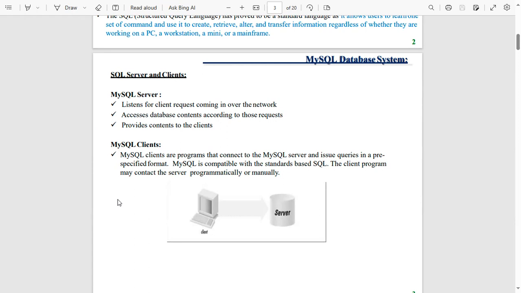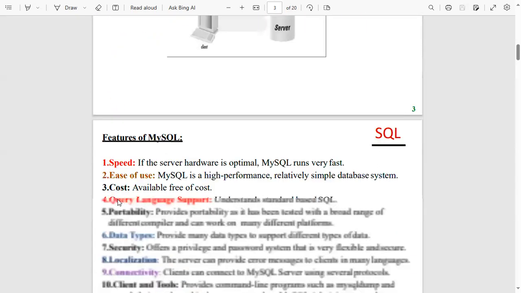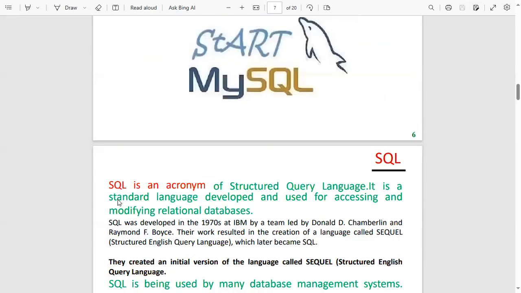Now, if the client wants to create some table or insert data, the server will give more permission to the client. So the client will connect to the MySQL server and raise the query. Raising the query means it will execute the query in a specific format, so that the client and server can communicate with each other, either programmatically or manually. Okay, this is the basic information about MySQL.